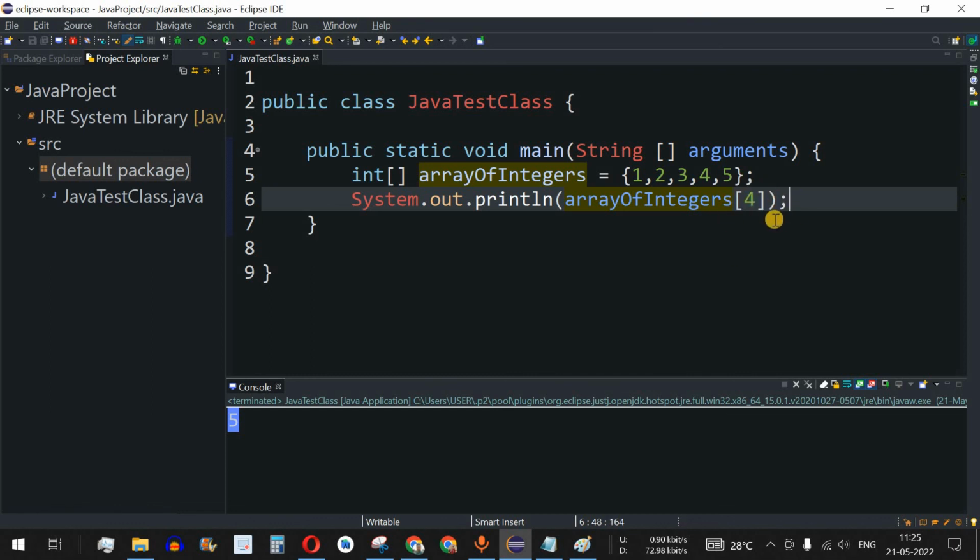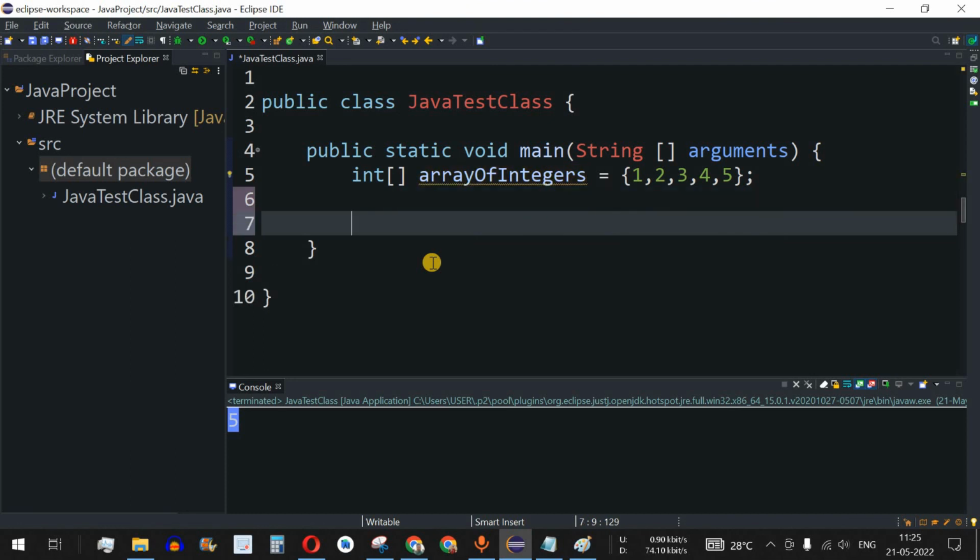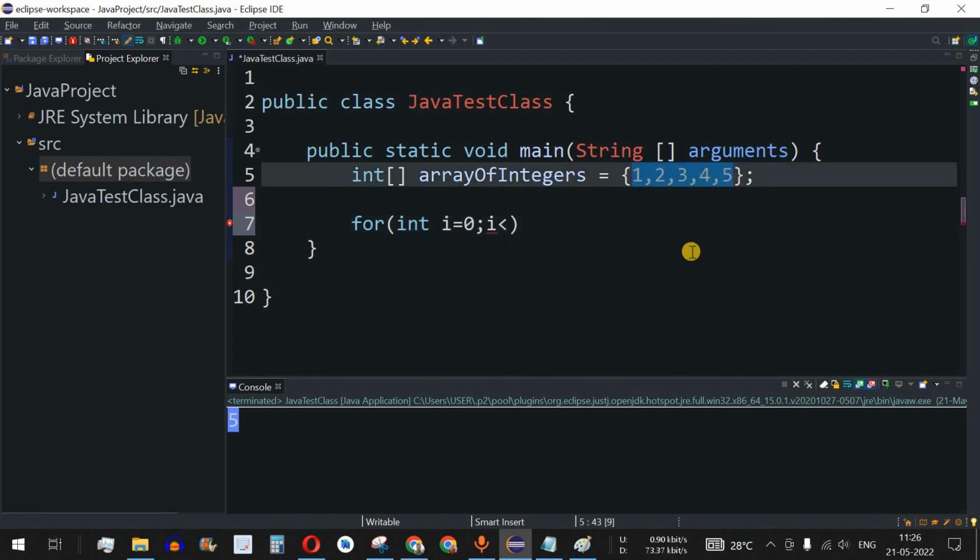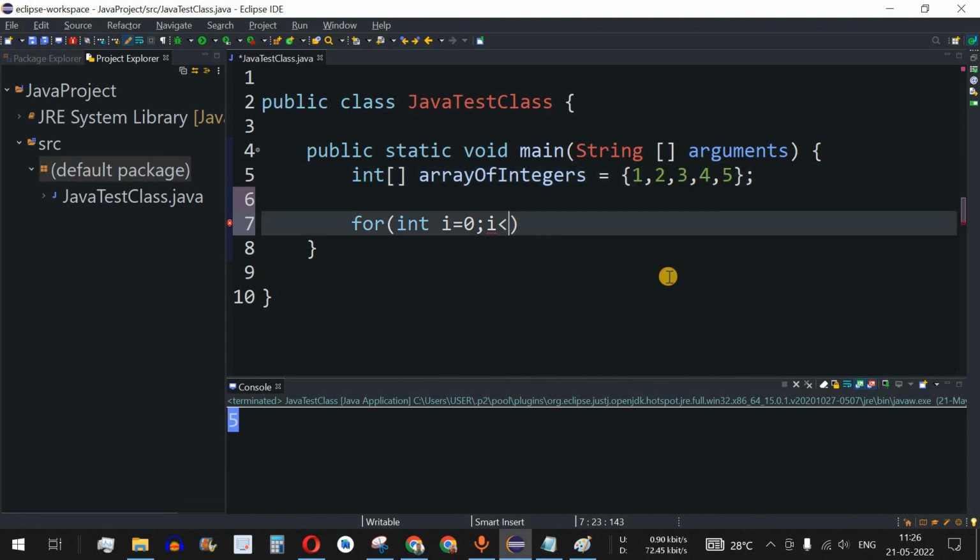Now guys, as we have seen previously, we can also use loops in order to iterate through these elements. So how can we do that? I'll remove this line of code over here, and I will use the for loop, which goes from integer i equal to 0, and then i less than. Now guys, we have to provide some number over here, but we are not sure what the length of this array is. In order to get the length of the array, we have a property called length.